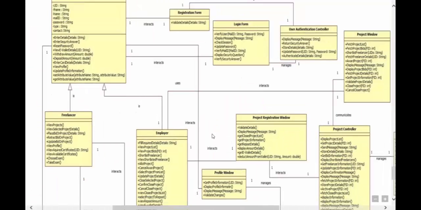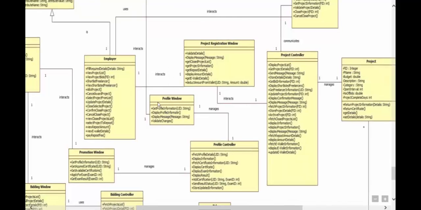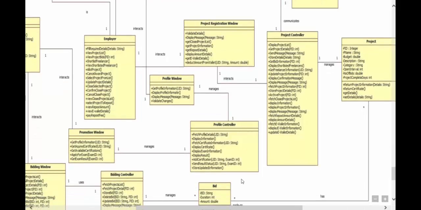Every user has his own profile. So, in order to view or update his profile, the user will interact with the profile window, where he can fetch his profile information, and if he wants to update any profile info, then the data changes are validated by the profile window and this information is then passed to the controller. The controller, on the other hand, manages those details and updates them.